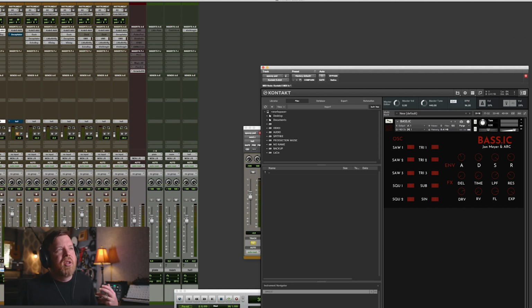Now, my goal with this was to have a very simple plugin with different waveforms that I could choose from, and then do my manipulation after the fact with plugins that I know well and I know how to get the result. But this was the first thing that I made.